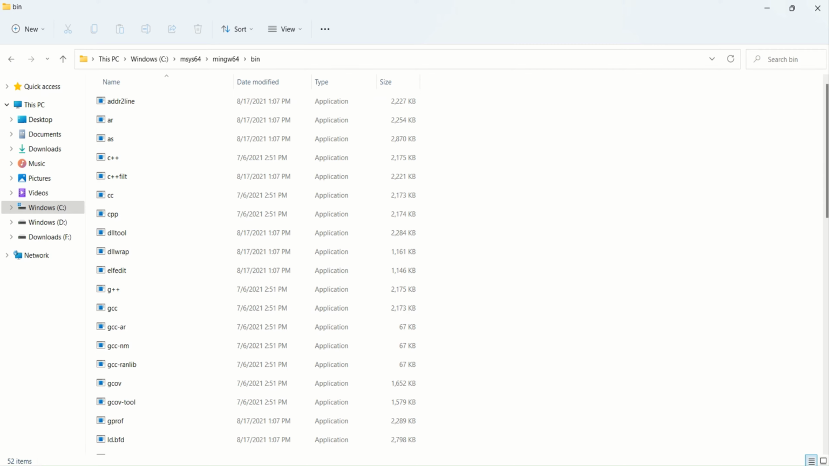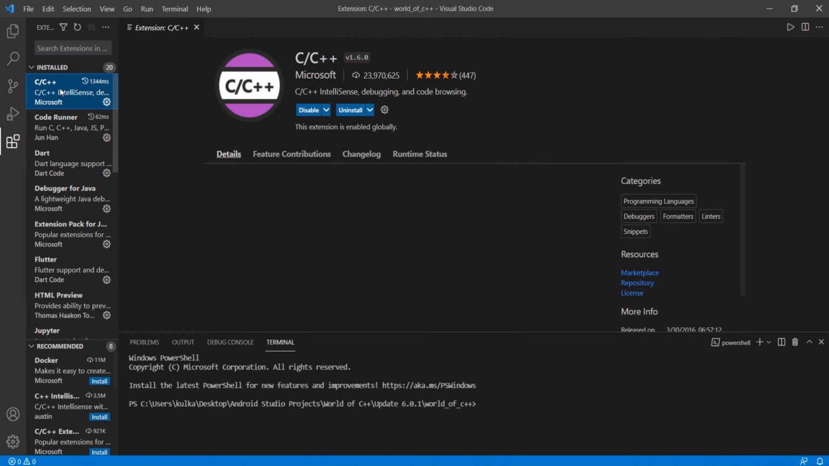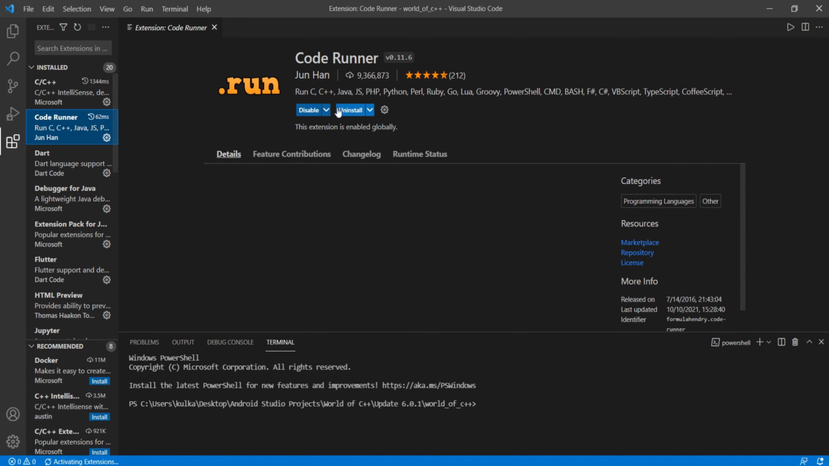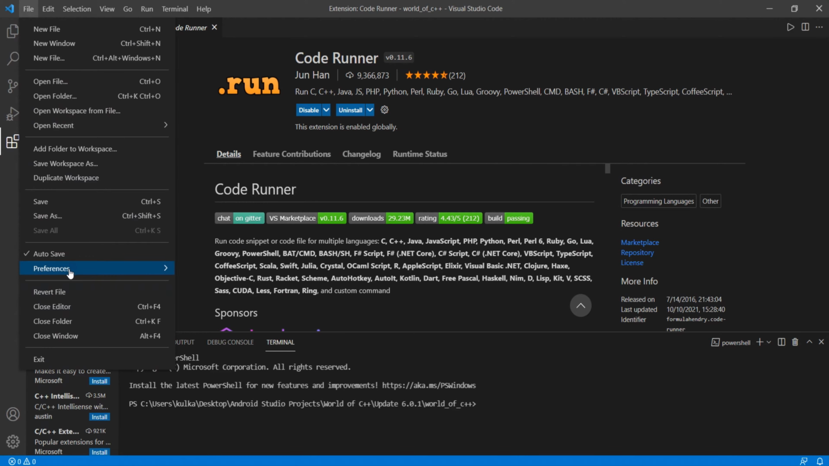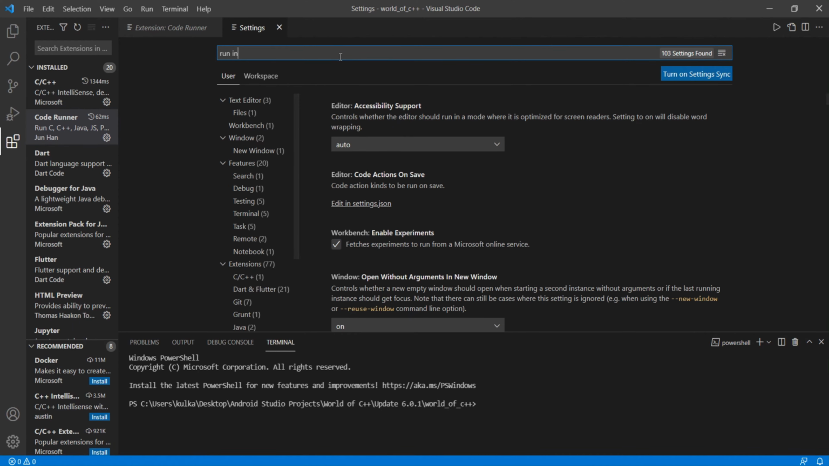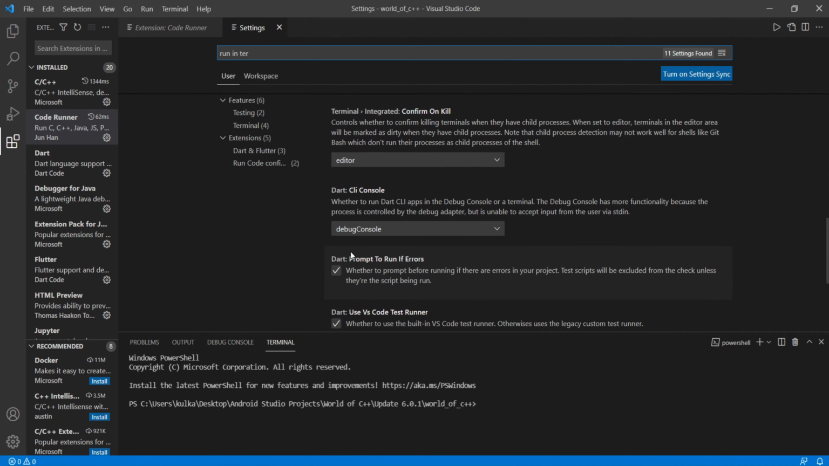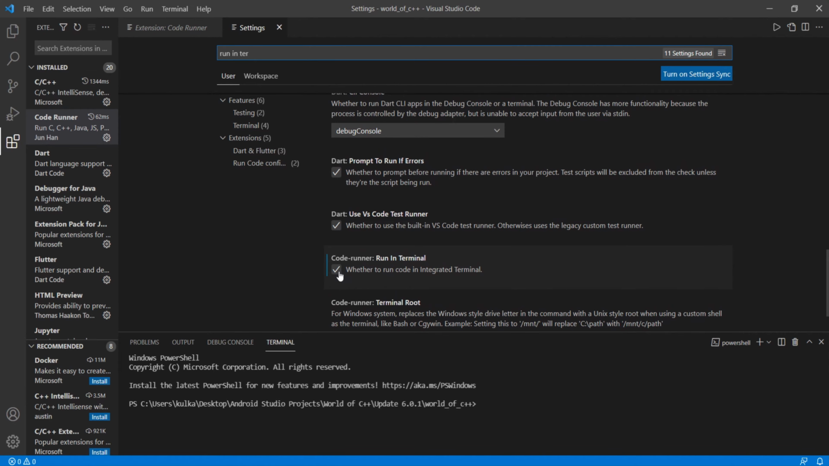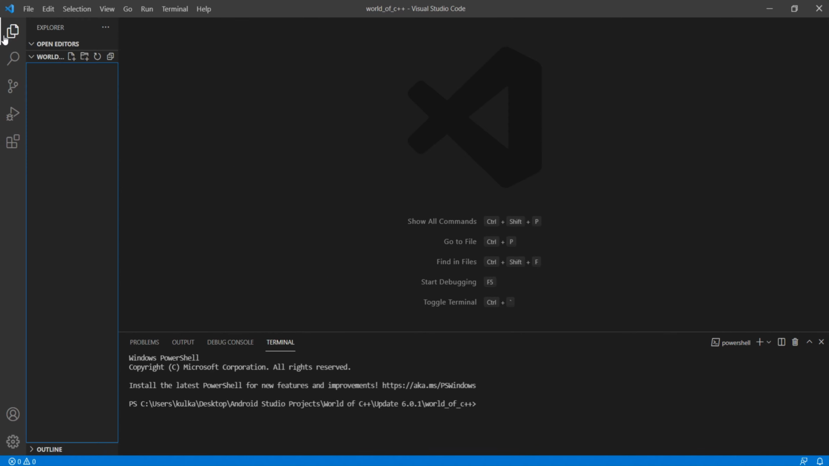Now open your Visual Studio Code, go to extensions, search for C++ and install that. Then search for Code Runner and install it. Then go to File, Preferences, Settings and search for Run in Terminal. Make sure you have this checked. Okay, so we have completed our installation part.